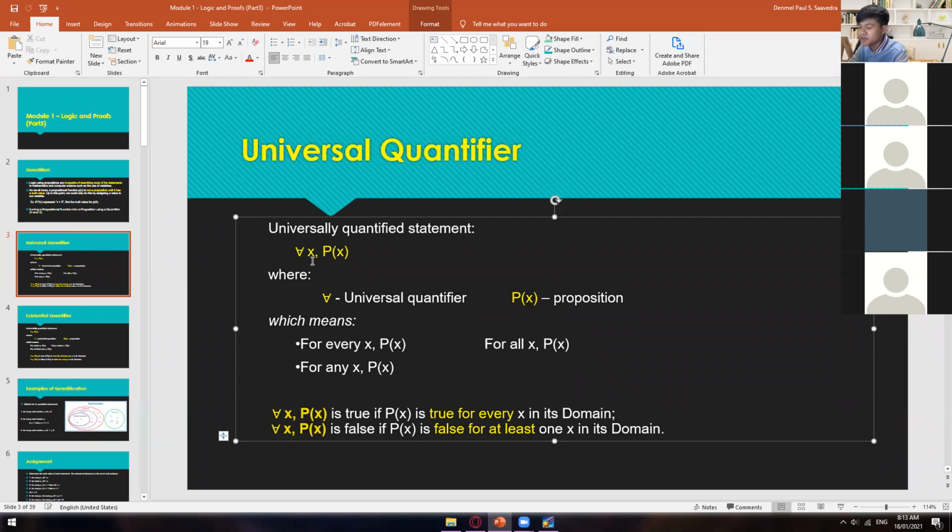Okay. So later on, I'll give you guys some examples on how to differentiate universal and existential. But for now, all you need to know is the symbol for universal is an inverted A. And this P of x is just our proposition, so nothing will change in our P of x. It's just that this one is the universal quantifier or universal statement.